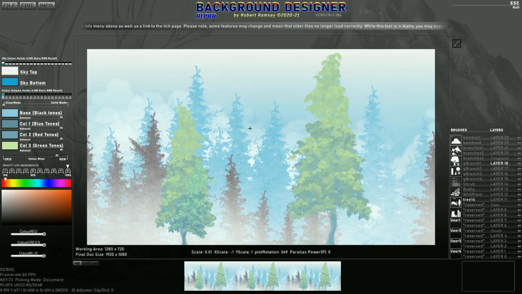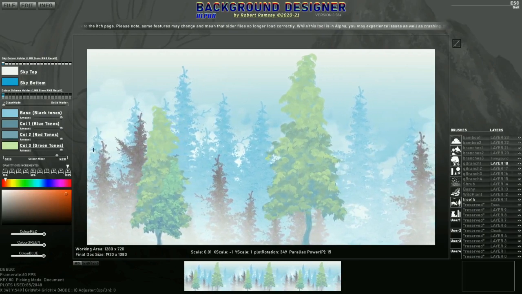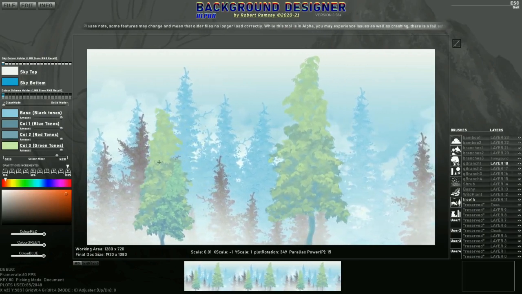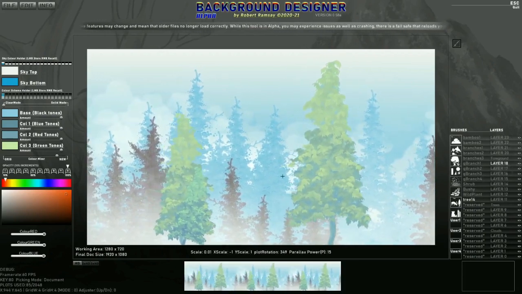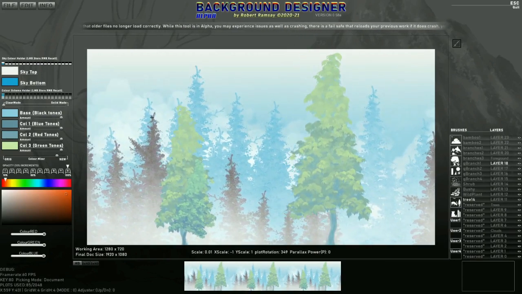Now I'm going to press P to preview what a parallax scroll might look like, so you can see how things shift around. Now I quite like the way the trees and the sky and the gradient are separated, and that's because of the trees being in their own layer.